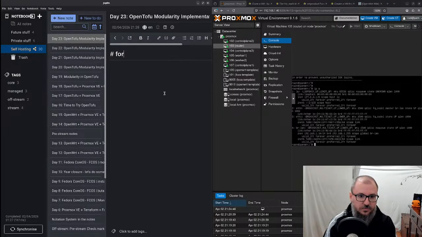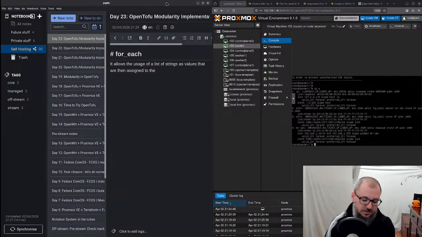For each, it allows the usage of a list of strings in the app as values that are then assigned to the variables. Name of the VM.